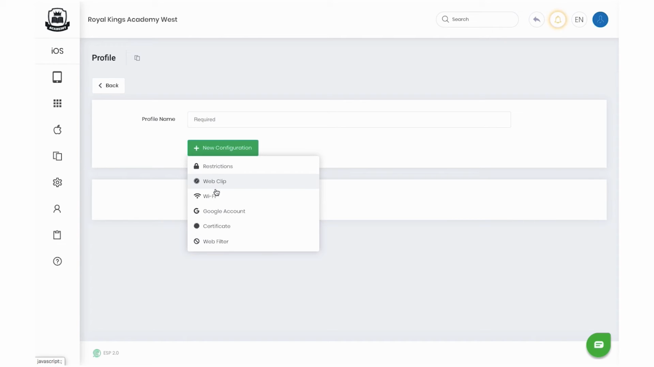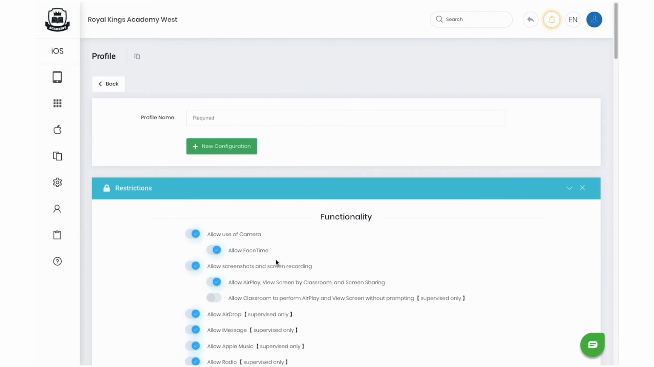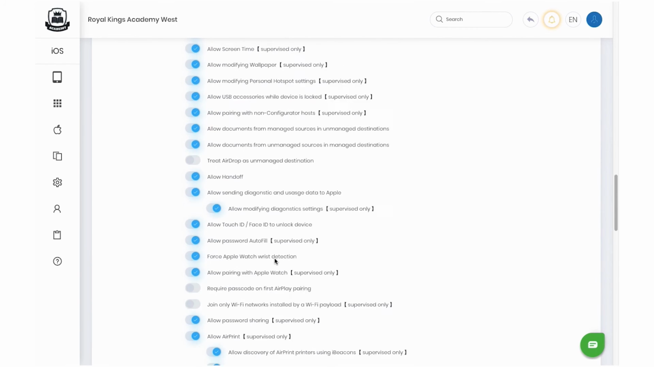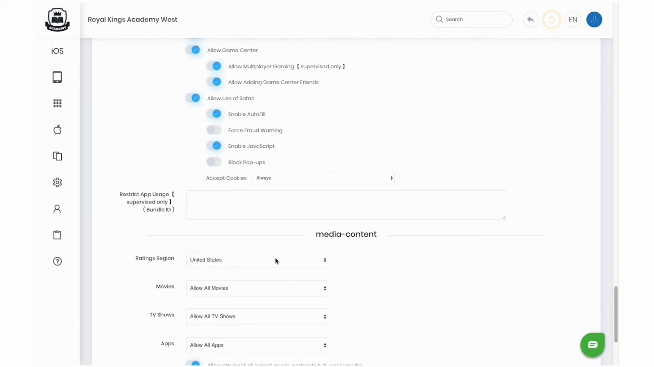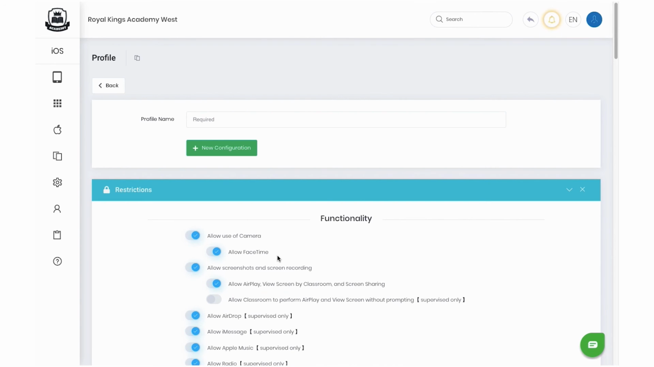You can push out web filters, additional restrictions, even Google accounts through here, and literally you give them a name, you would then choose the specific profile, configure it and save it, and then it's ready for you to deploy. So how do we deploy them?